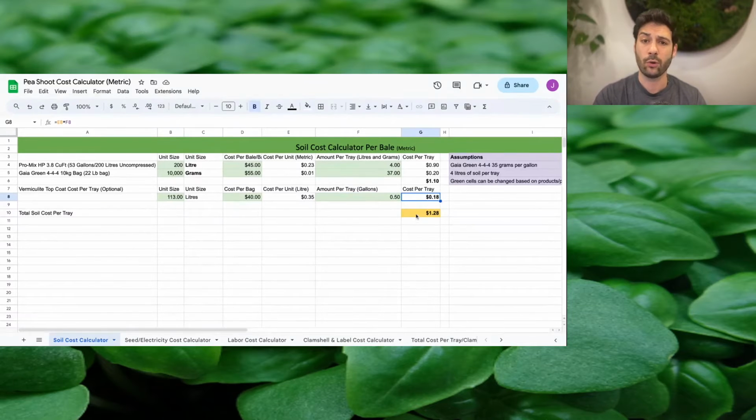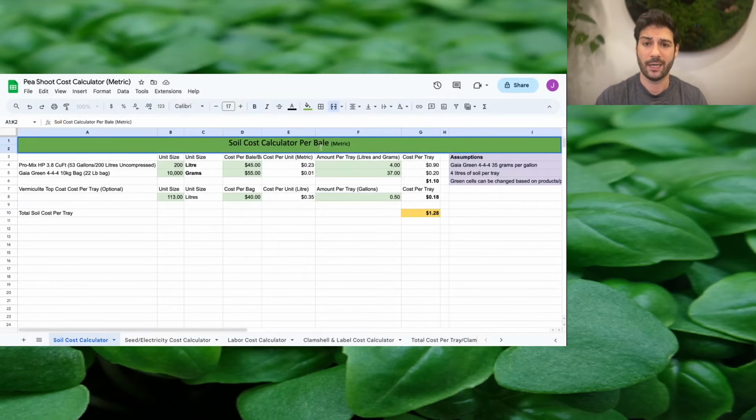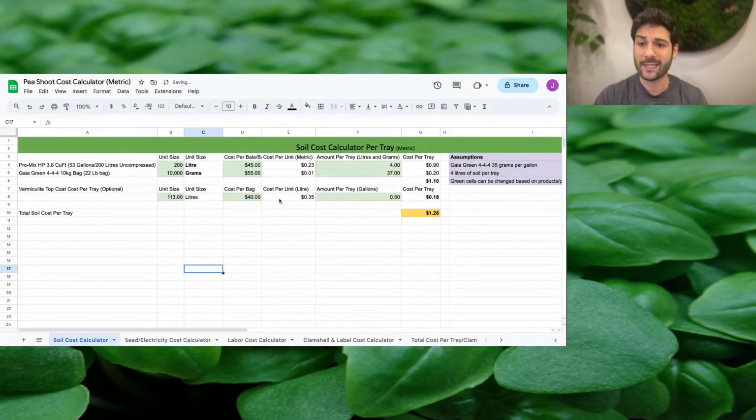So this gives us a total soil cost of $1.28 per tray. And actually, I need to change this to tray right here because that's not right. So that's how much it costs for soil per tray. I think that's a pretty reasonable number.